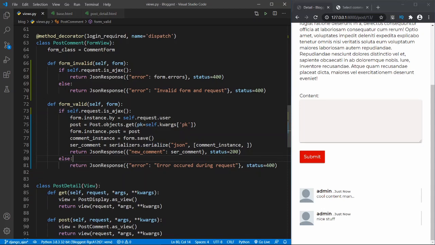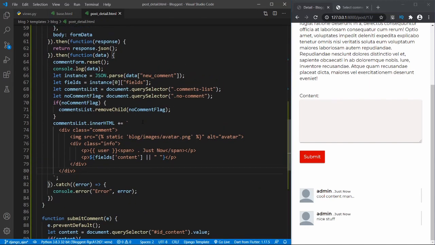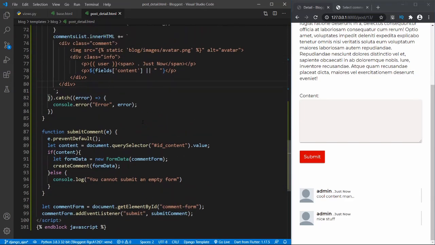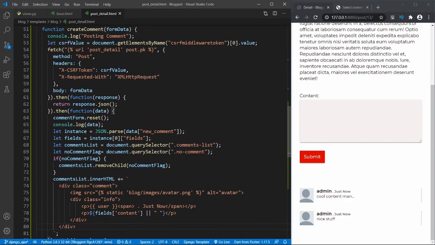We also checked if it's an AJAX request, and we sent the corresponding JSON response with the correct error code, with the correct status code. Same thing for form invalid. So the first step is to what? Prepare your view and send the data. The next step is to do what? Is to interact or communicate with your web server, which is what we did over here.